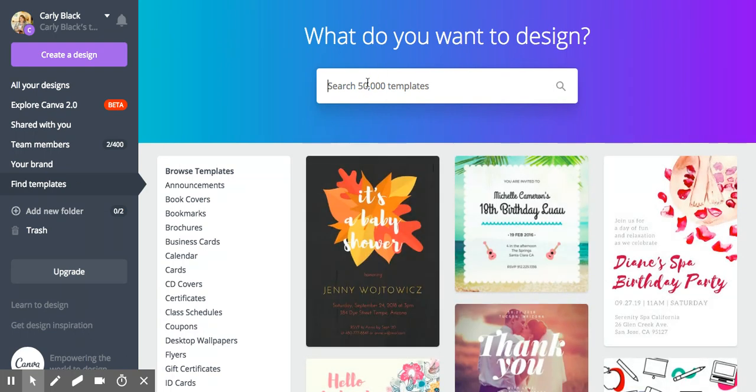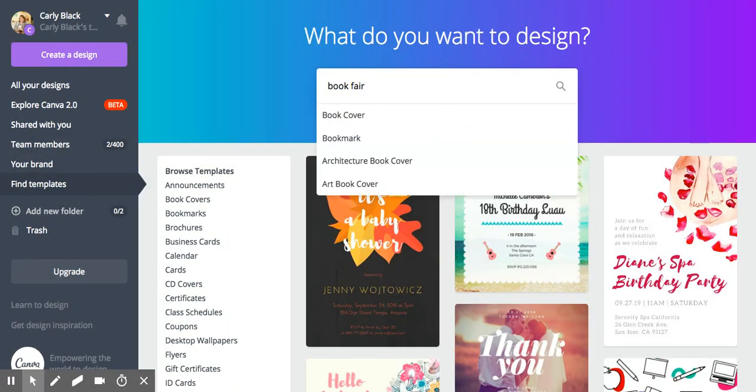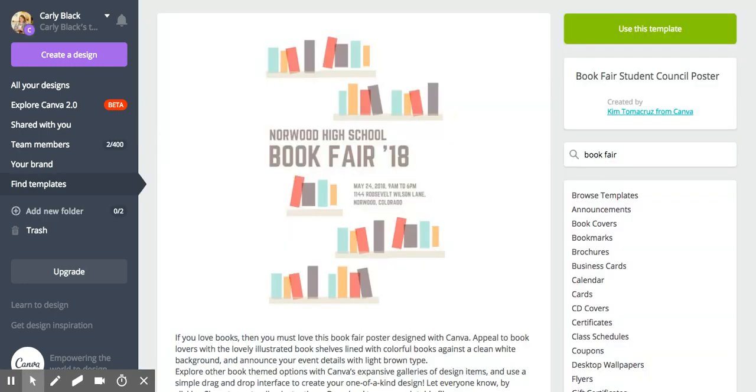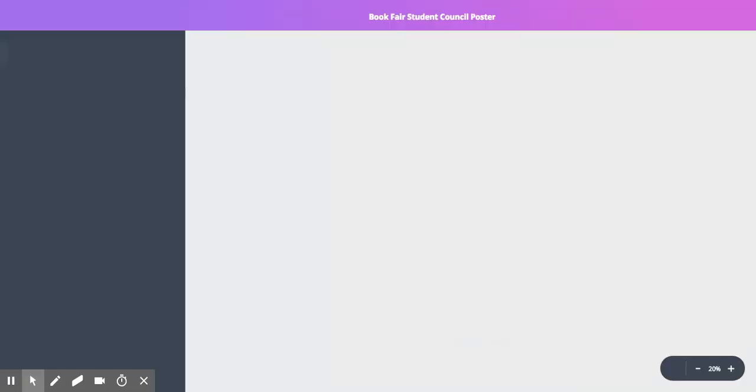And once you're in there, like I said, I had to scroll through several pages of posters looking for what I wanted. So I'm going to tell you the secret is to find book fair posters, and then you will have the poster that I found right here. So this is the template that I used, and I'm going to choose it and then click Use this template. So now it will open a new tab and allow me to make the changes that I want to.